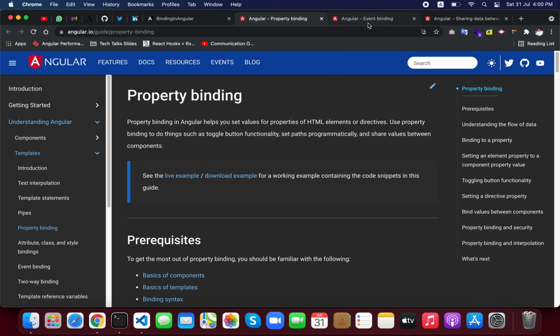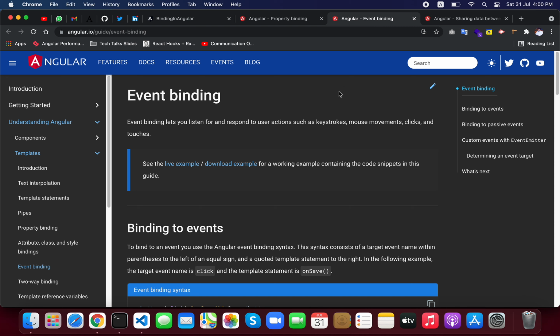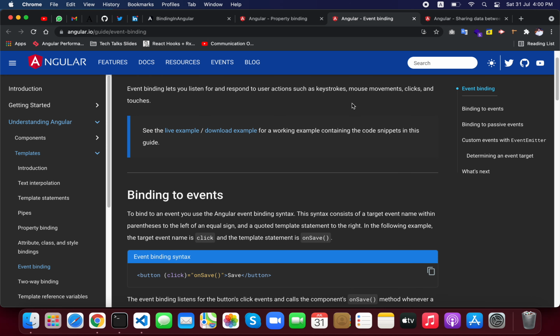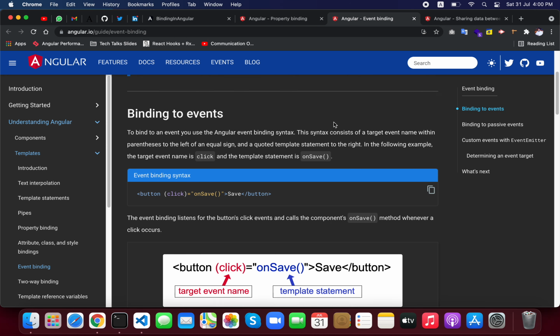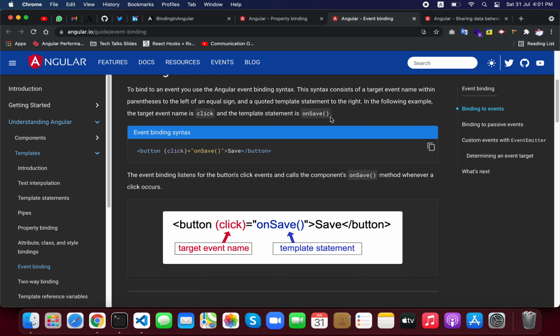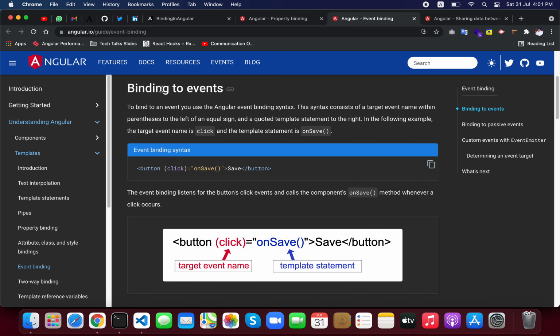The second concept is event binding. Event binding helps us to listen to events, click events or tap events and things like that. If you go below to the event binding section in the Angular documentation, you will find binding to events, how it works, and Angular has provided an example for that. This is the event binding syntax. There's a button element, and inside that button I'm binding a click event.